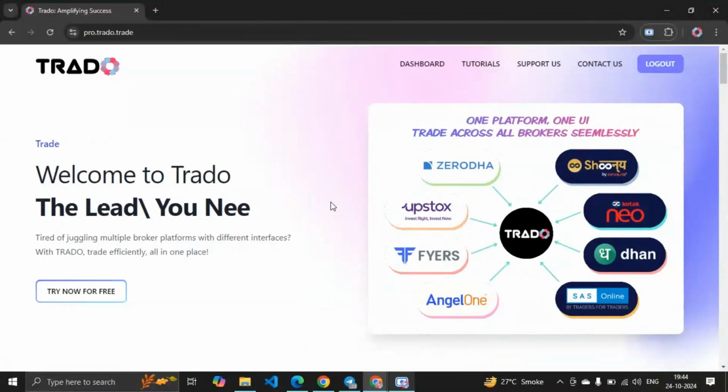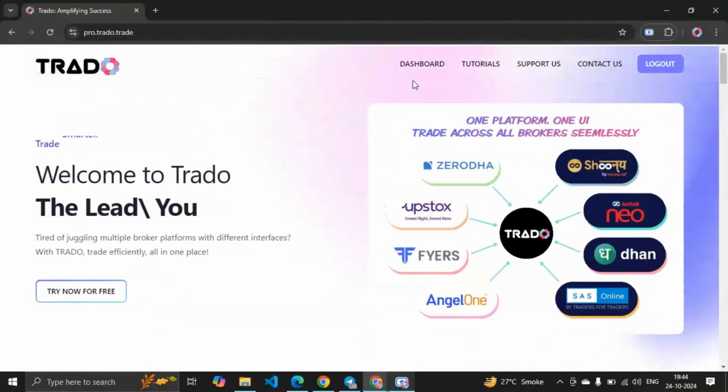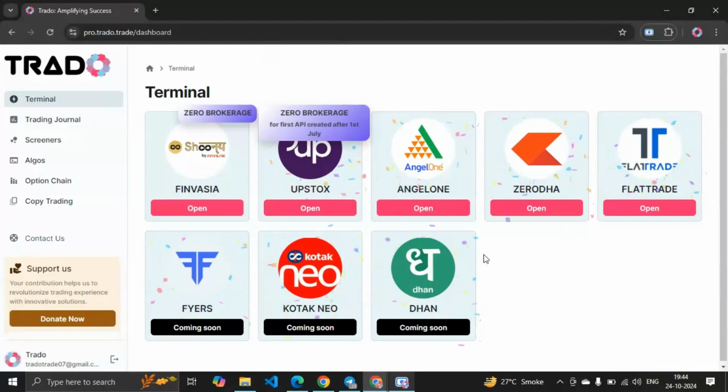Hello everyone, in this video we are going to launch a new broker, Flattrade, and we will also be guiding you on where to find all the login credentials like the API key and API secret key. Okay, let's go to this dashboard, and from here you can see all the broker options.